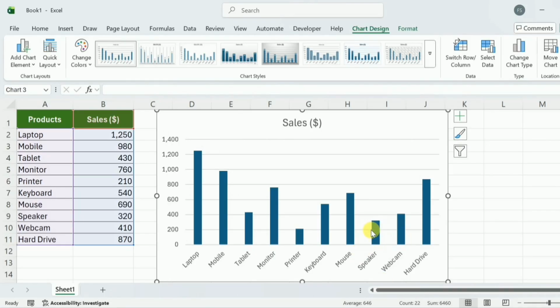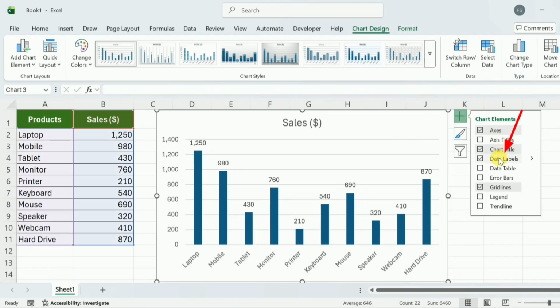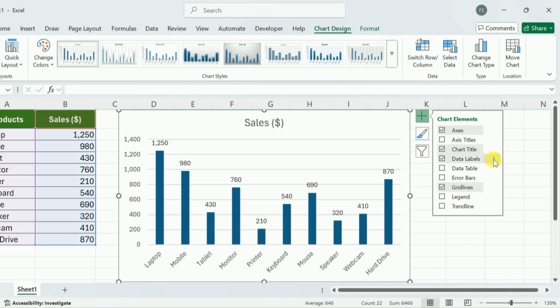From this chart, we cannot exactly tell the sales of the speaker because it is in between 200 and 400. To know these numbers exactly, we need the data labels. To add the data labels, I'll click on this plus icon right next to my chart and choose Data Labels. So the data labels have been added to my chart, but I want to explain some more things about these data labels. For this purpose, I'll go to this arrow sign and then click on More Options.